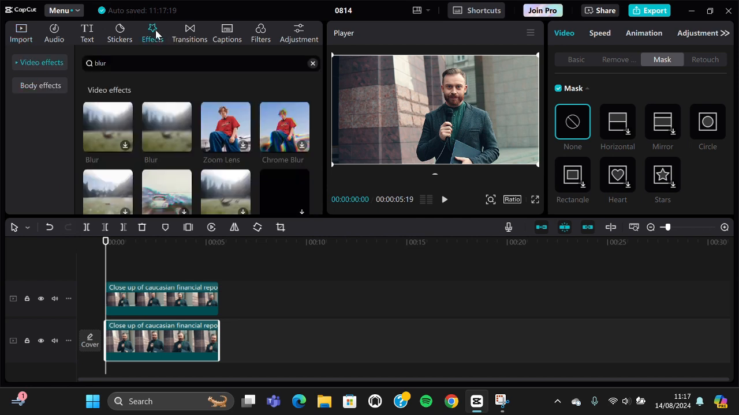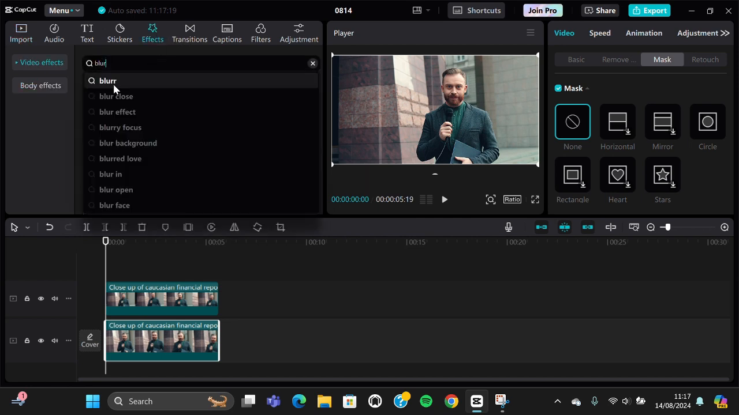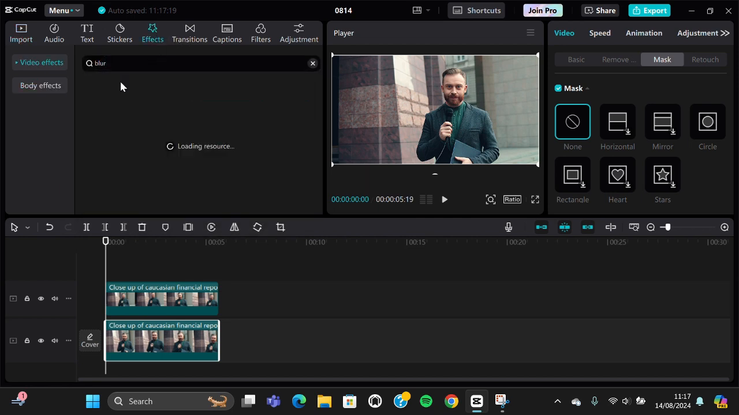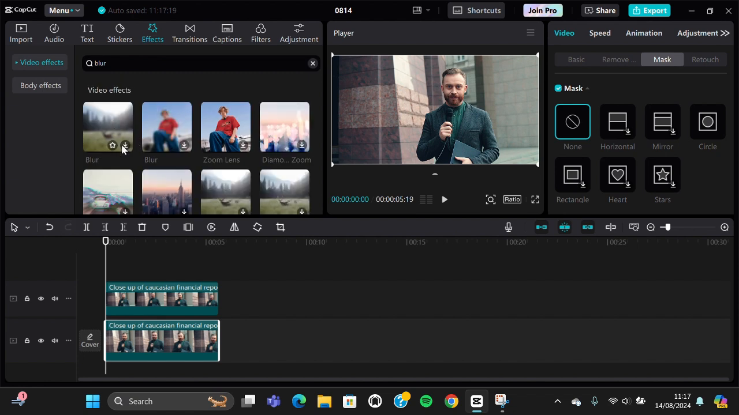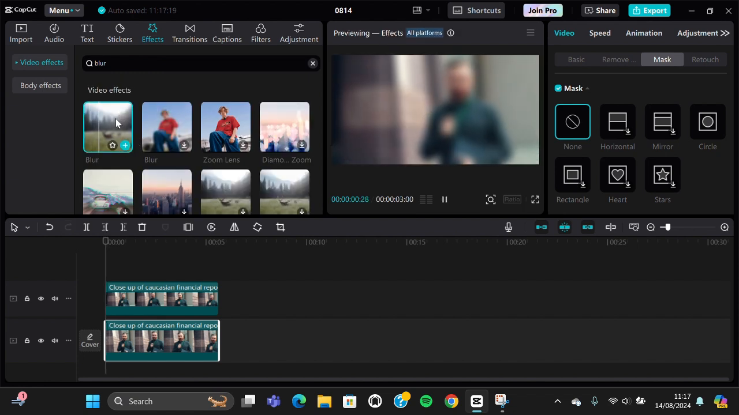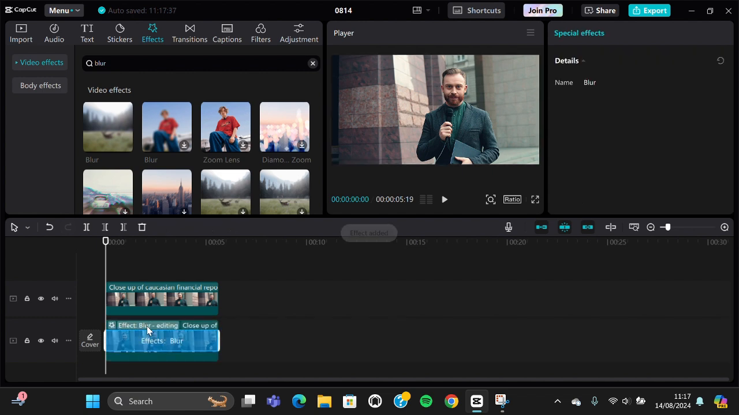I'm going to go to the effect and then we can search for the blur effect. And I'm just going to choose this one. I'm going to add this effect to my first clip.